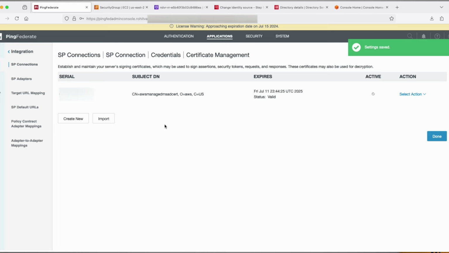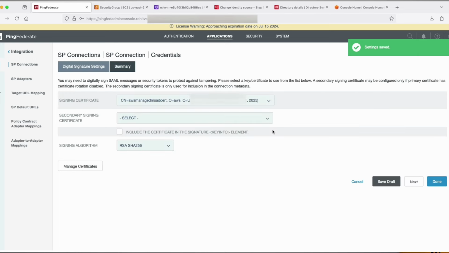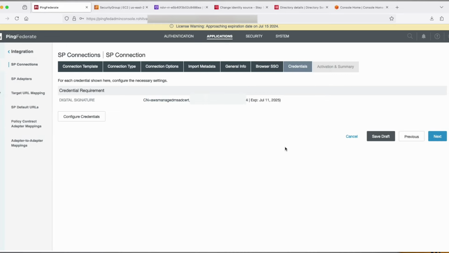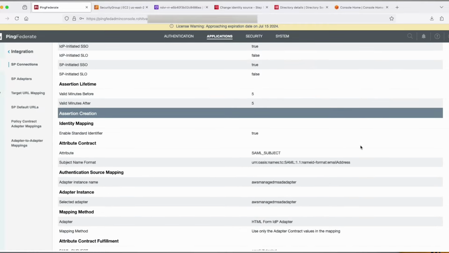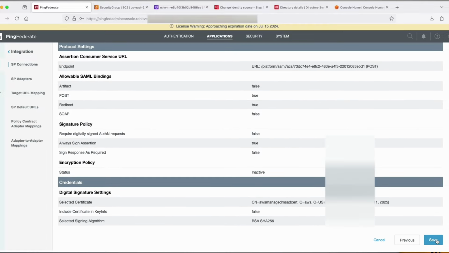Click on done. You will be back to credentials. Choose your signing certificate. Click on next to review or done to come back to SP connection credentials page. Click next to activation page. Leave the SSO application endpoint enabled to be able to test the endpoint. Review everything and hit on save to finish creating SP connection.